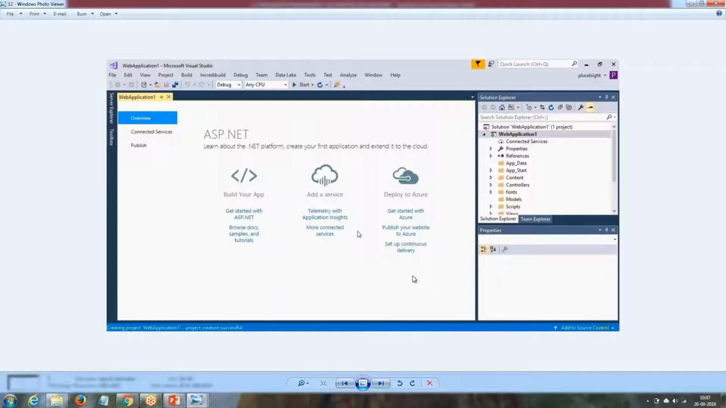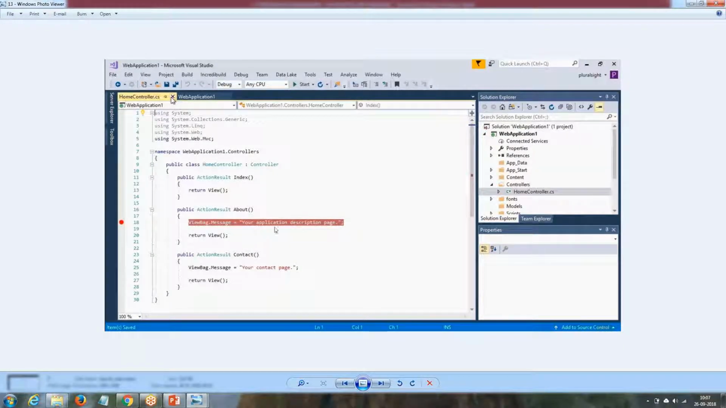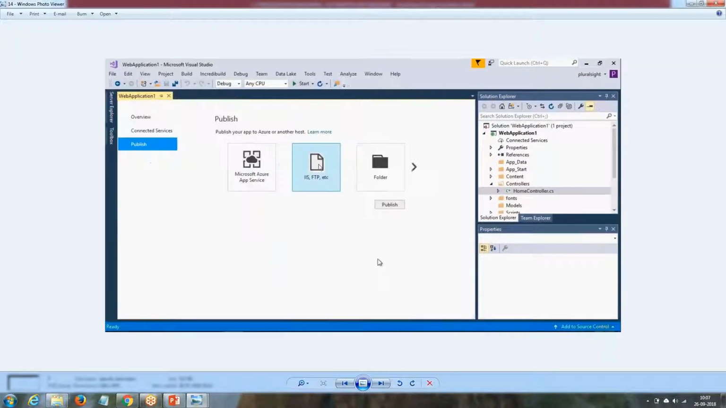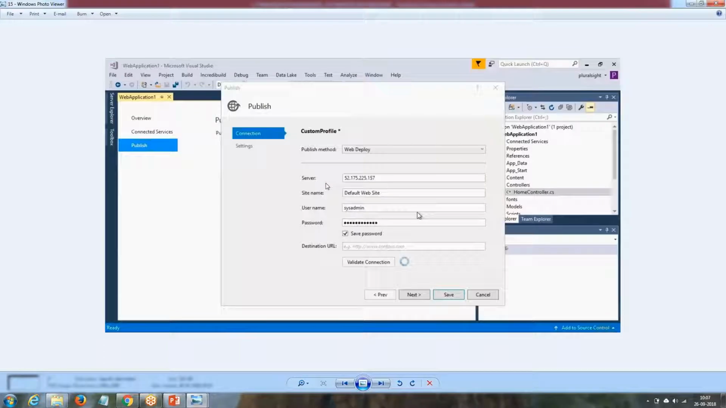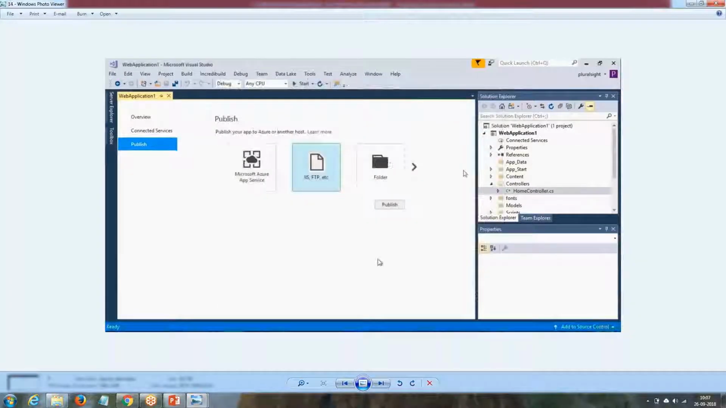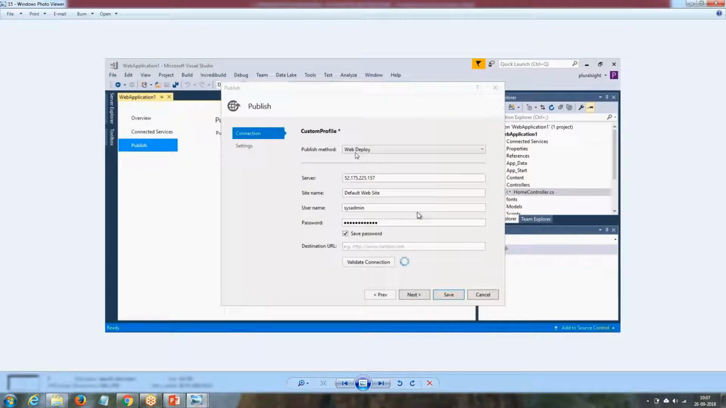In this application, I can put a simple message like the application description. I can put a breakpoint in it as well. And I'll deploy it. I'll use an IIS FTP path rather than Azure App Service. This I'll show you in the web and mobile classes. So I can give IIS FTP and go for a publish. You can get to publish by right clicking on it or going into File, Publish. Once I publish it, I'll get this web deploy command, and I can give my particular server's IP address, website, and system admin and all.